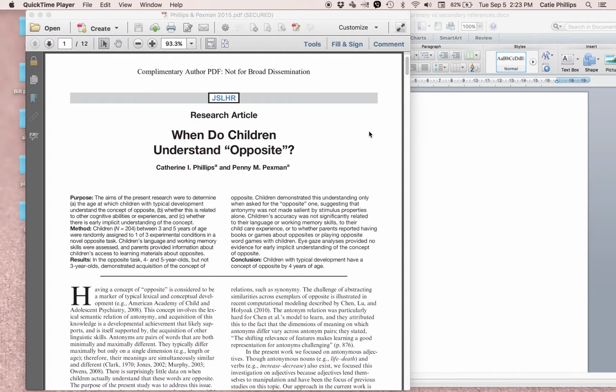This video explains the differences between primary and secondary references, when you would typically use a secondary reference, and the differences in how you would cite a primary versus a secondary reference.